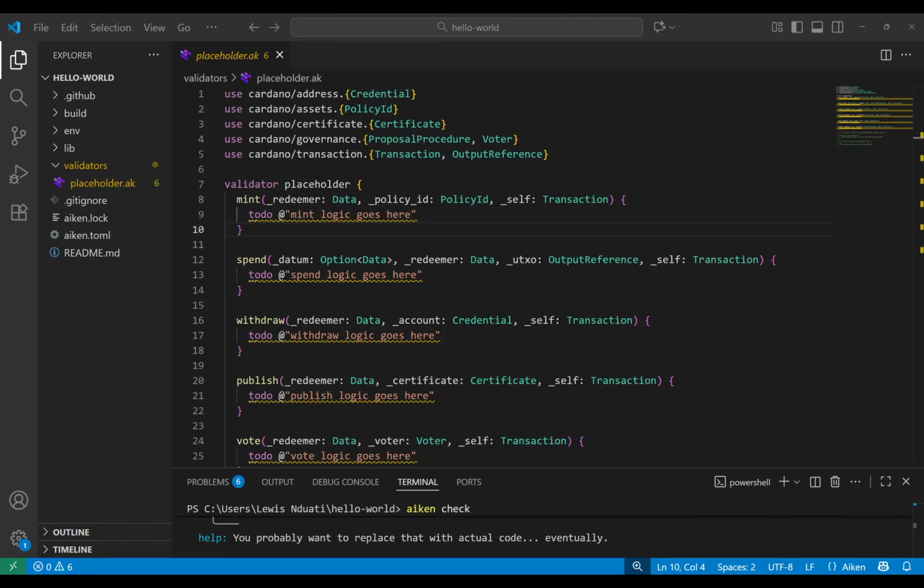Okay, so one hint at what the validator is is the self parameter. You see we have mint, spend, withdraw, publish, and vote, and each of them has a self parameter, right? What this means is that all these things are like methods of the transaction. The transaction is like a box, and inside the box you can have different parts, and each of these parts is what the validator is, right?